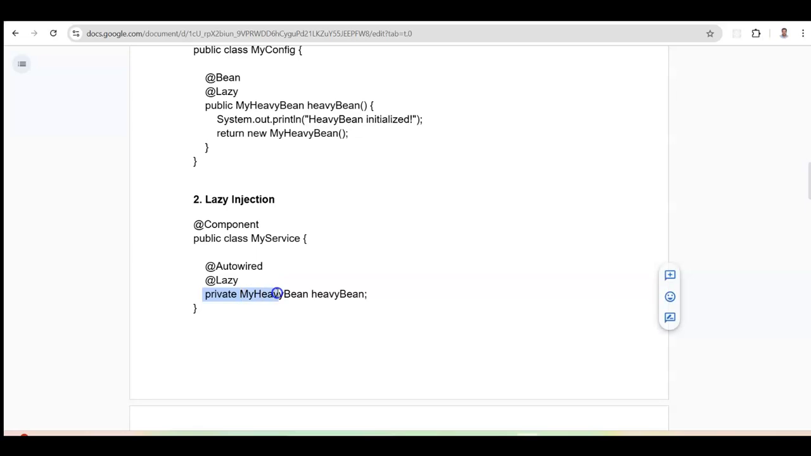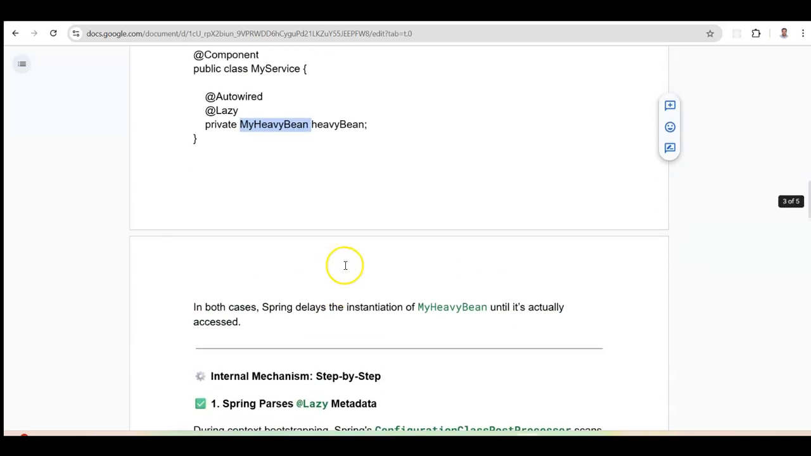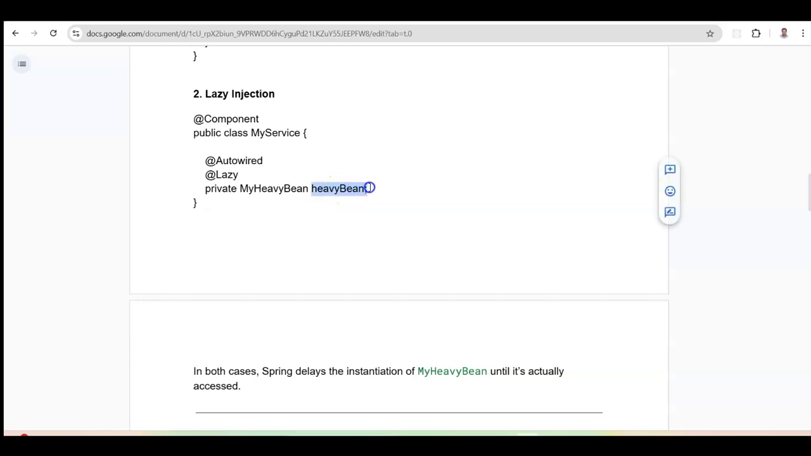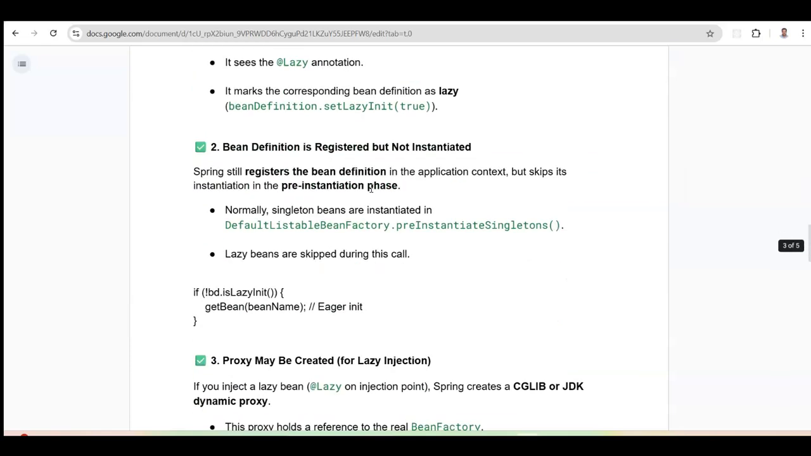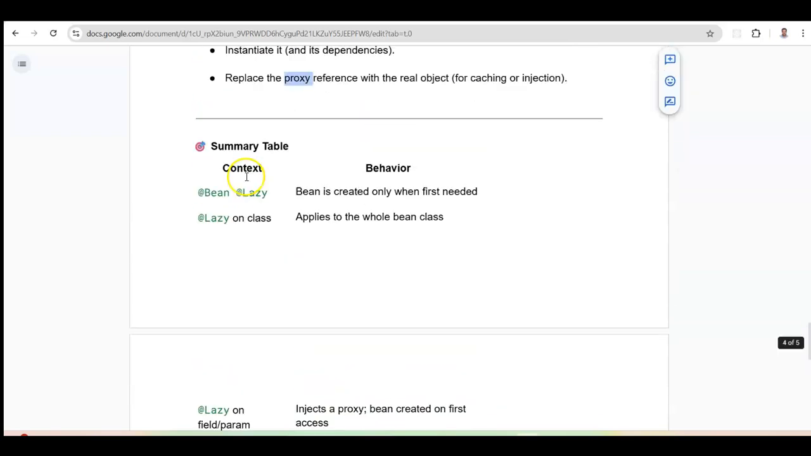And since MyService is not a lazy one, it has to create the MyService object. For that, in place of a real object for MyHeavyBean, Spring will inject one proxy object, and whenever we call some method of the heavy bean, Spring follows these steps. It will look up the bean definition and see it is not created, and it will create the actual object at that time, and this proxy reference will be replaced with the real object. So that's how it works.